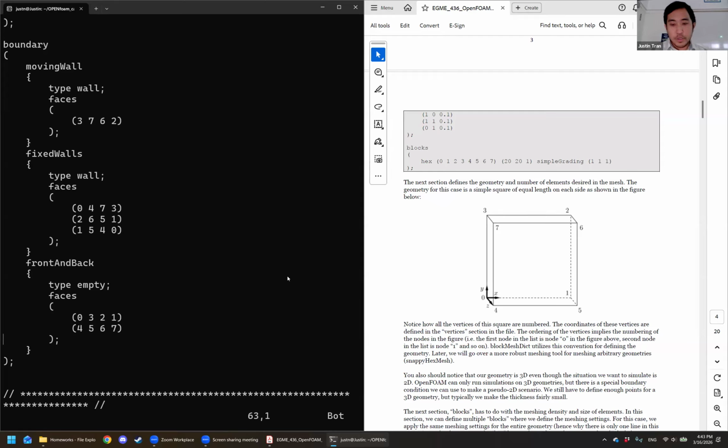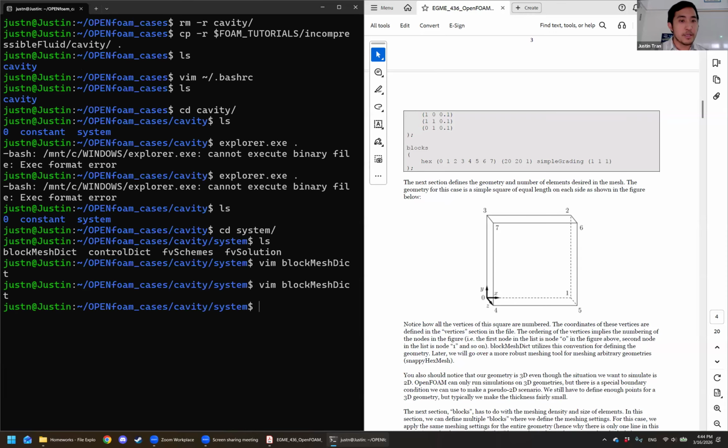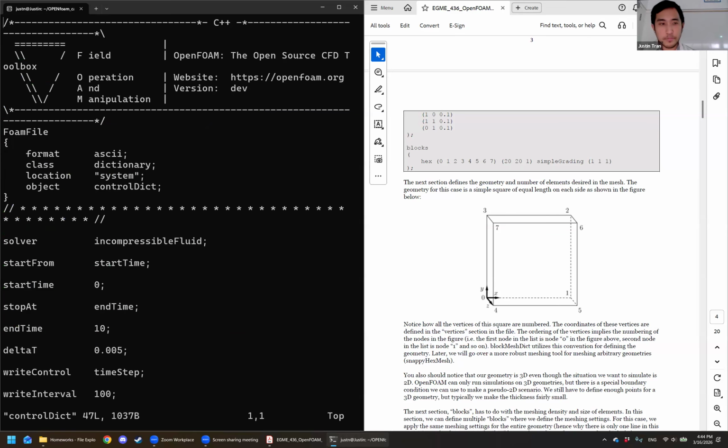Okay, so let's go ahead and exit out of this. Remember, we are in Vim, so we're going to do :x just to exit out of there. Okay, so that was the biggest file, the most that we had to talk about. The rest of the files here are pretty short. The next file that we're going to look at is called controlDict. So we're going to do vim controlDict and hit enter. And once again, we're not going to change anything here. We're just going to see what's up.